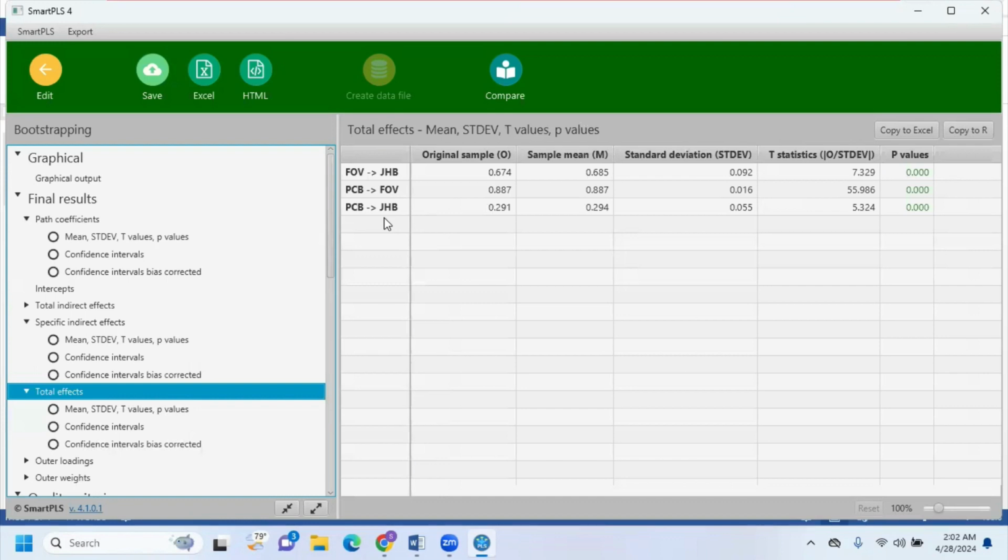Okay. So in mediation, we check the indirect effect. And if it is significant, then mediation exists. And if it is insignificant, then no mediation. So in our case, mediation is significant. I hope this is clear to you all.